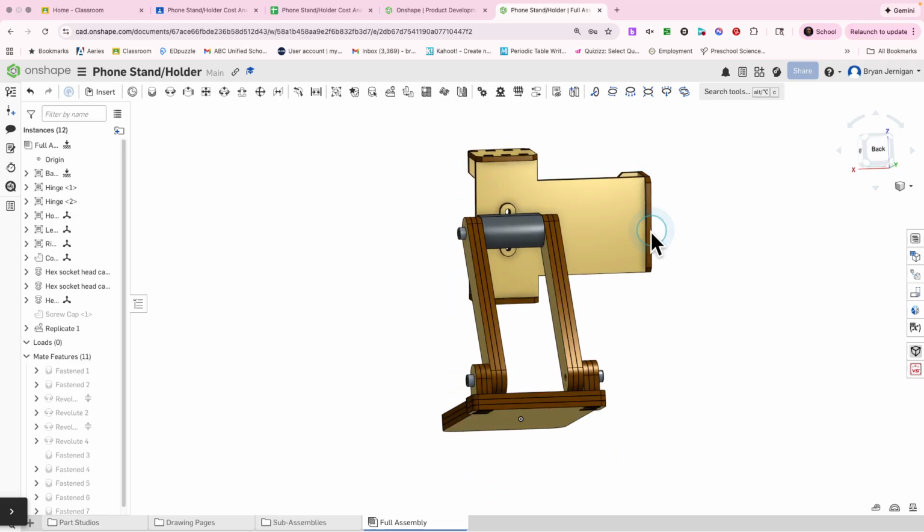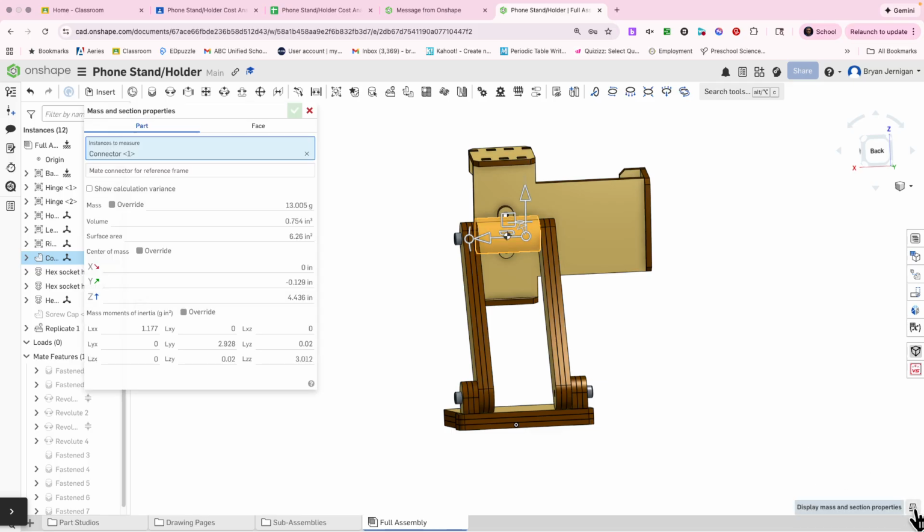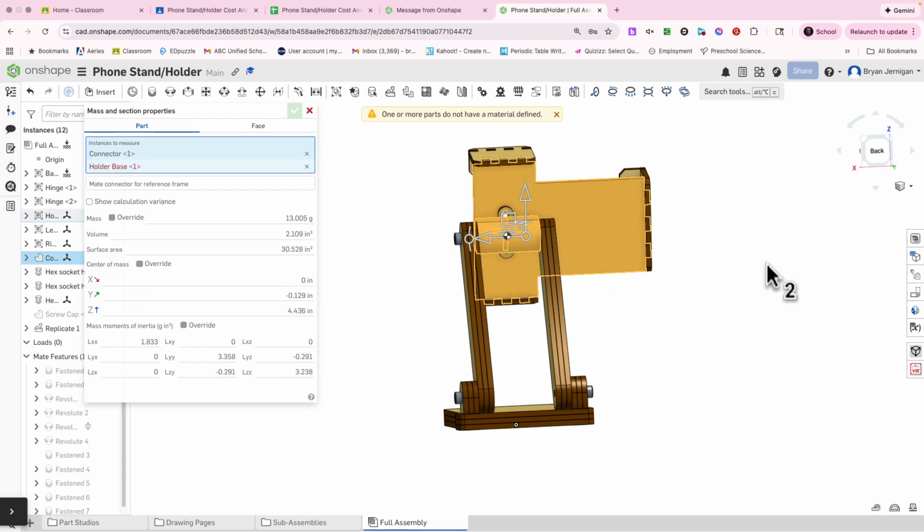All right, so to do the mass of the 3D printed part, I'm going to click on the part I want to find the mass of. I go ahead and click on the mass properties tab, and there it is. This is what I would screenshot. Okay. If I had multiple parts, I can click command and click on another part.